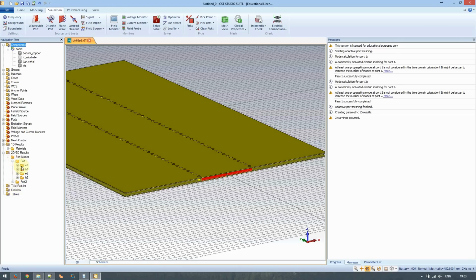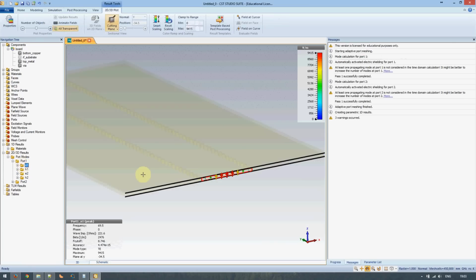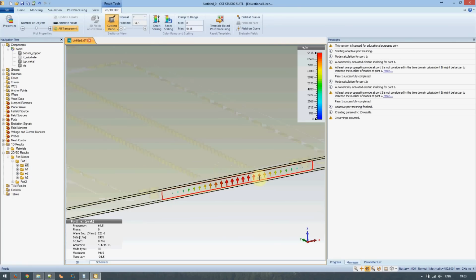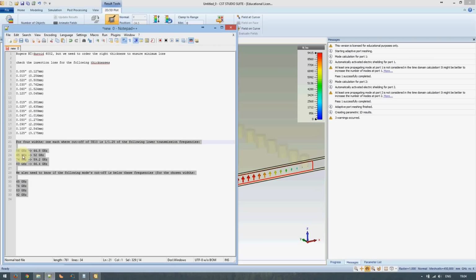Now, to see what it's got, here in the 2D, 3D results, port modes, port 1 or port 2 will be the same, E1. Now it'll plot me a little bit of an electric field, and that looks exactly like a TE10 mode. You'll notice here that the F cutoff is 8.7. So that means 8.7 gigahertz, and my SIW is far too wide if I wanted to go for 56 gigahertz.